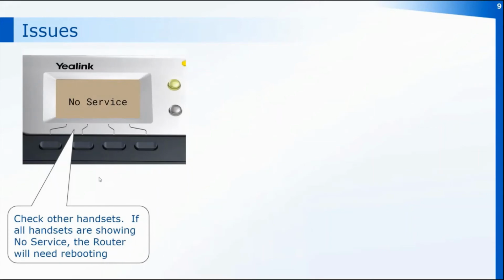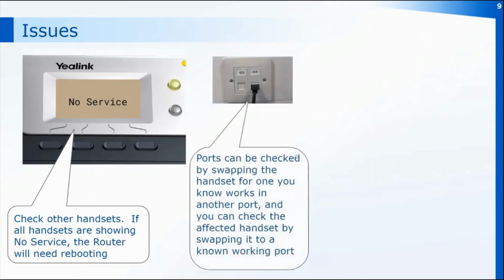If there's only the one handset that's showing no service, then you can check the ports in the wall by swapping the handset for one that you know already works. So if you just unplug the phone from the wall, make sure that the phone that you know is working goes into exactly the same port. If that then shows no service, then we know the problem is with the port or with the cabling behind that port. If that shows service, then the port's okay, and the problem's with the phone. Again, you could check that just by plugging that into a port that you then know works, just to make sure that you're still getting that no service message on the phone.